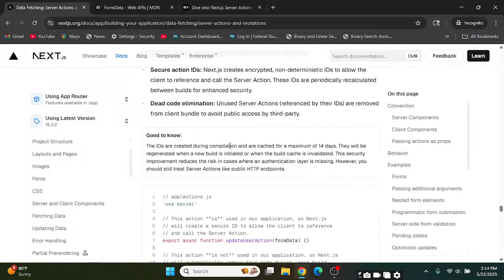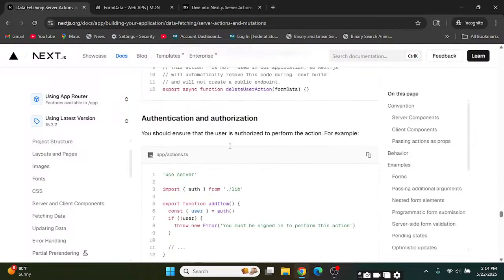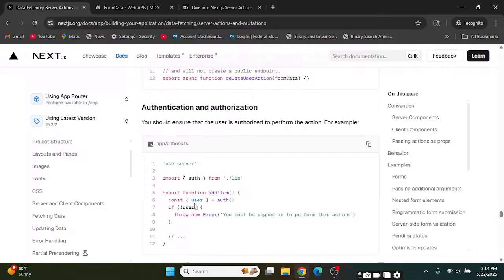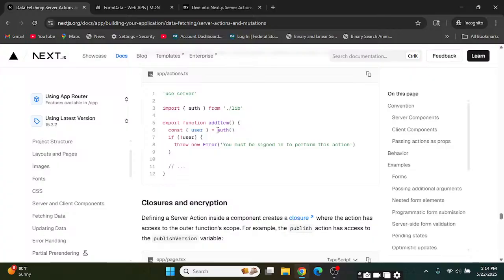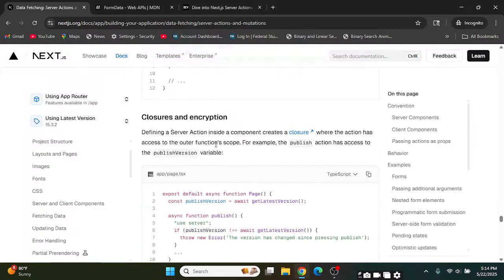Security by default. I won't dive into much of that. Authentication, grabbing the user off. If there's no user being destructured from the auth, throw error, you must be signed in. That's pretty straightforward.